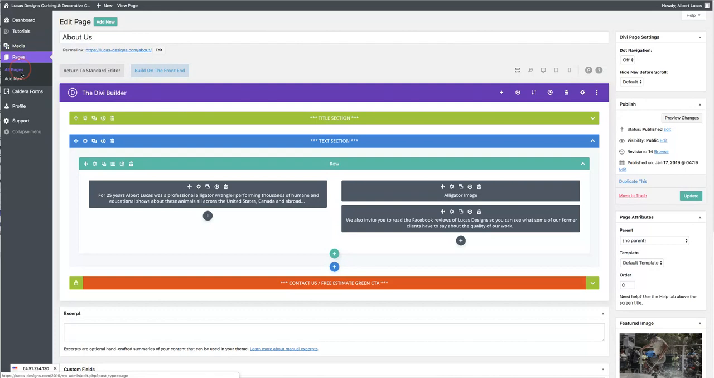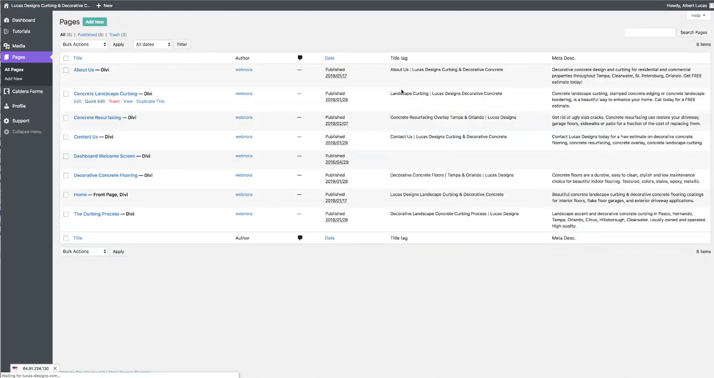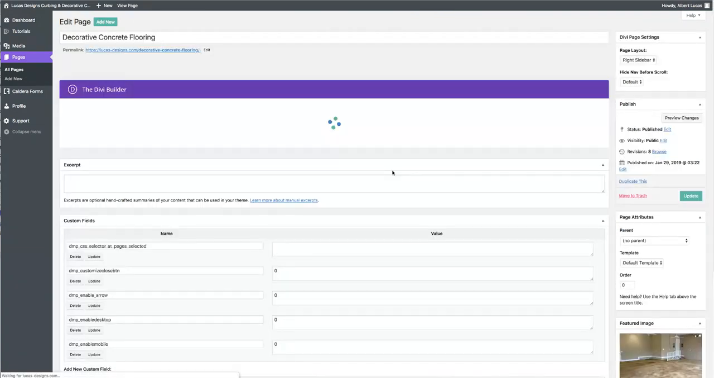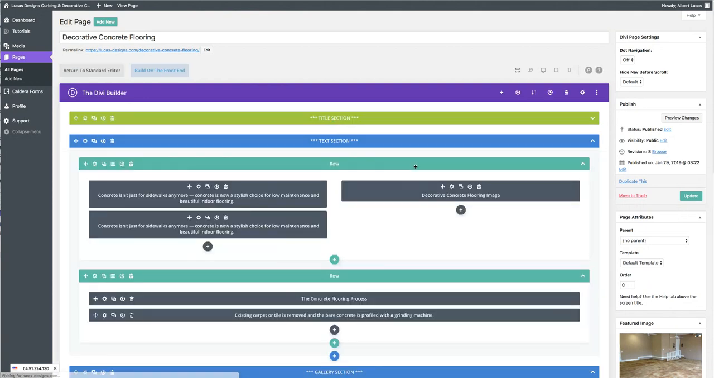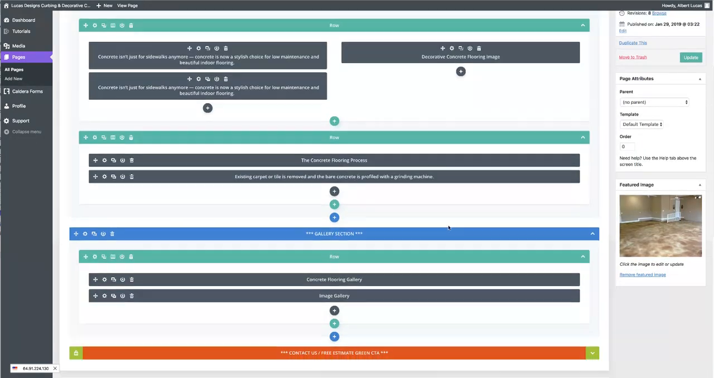So now let's go to a page that's got a gallery on it. We're going to leave this page. So the decorative concrete flooring has a gallery on it. So let's hit edit. And as you can see, this is the gallery section.